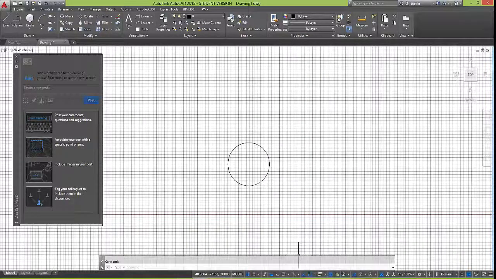There's a coordinate readout, okay, in the bottom left-hand corner of the screen. Well, actually, it's located more towards the center. But essentially what that does is it gives a tracking of where your mouse is.